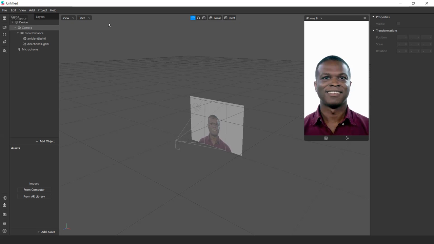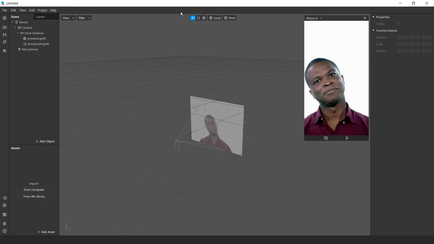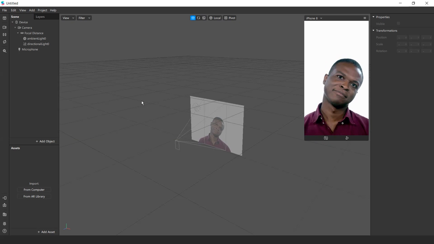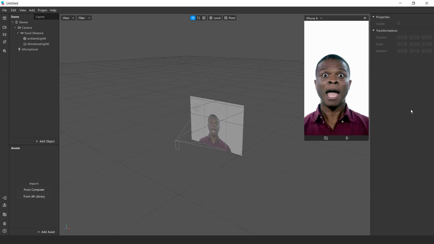Like all the other software, we have a menu bar, a toolbar, and this is the asset window, and the objects present in the workspace, and this is the property window.